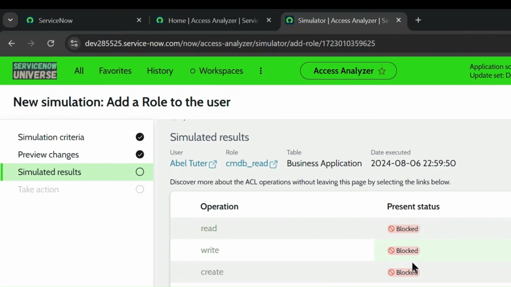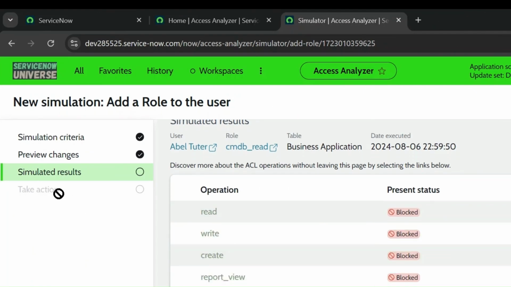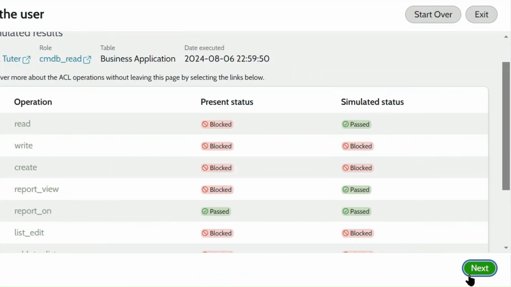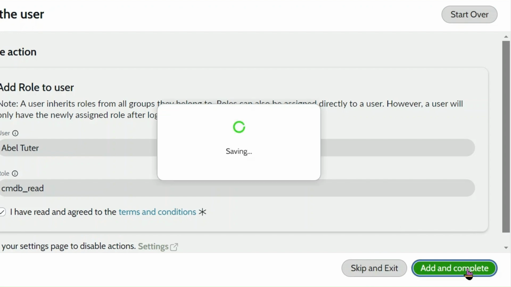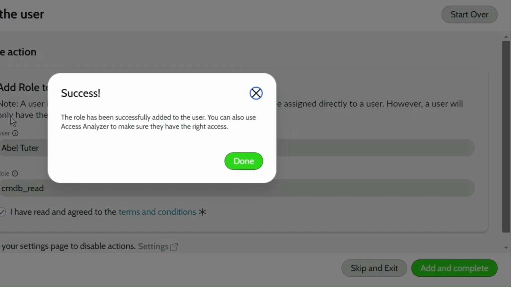Okay, now we can see we have one more option here, that is take action. Earlier I had exit button here, but now I have next button. So if I click on next, then I can take the action here. Okay, now also I can skip and exit, or else I can add and complete. Okay, if I do add and complete, then the CMDB read role is added to Abel Tuter.